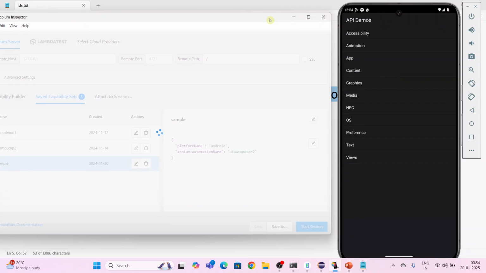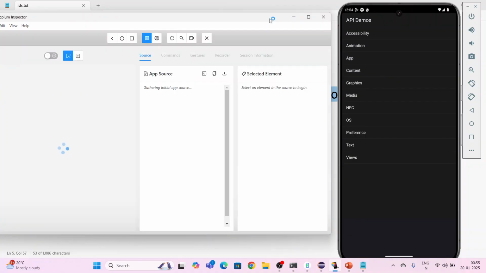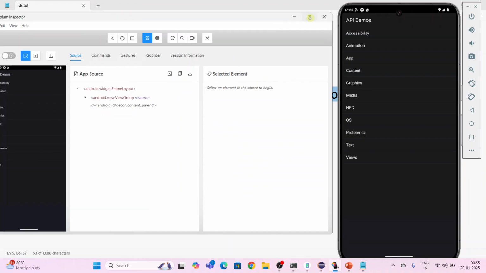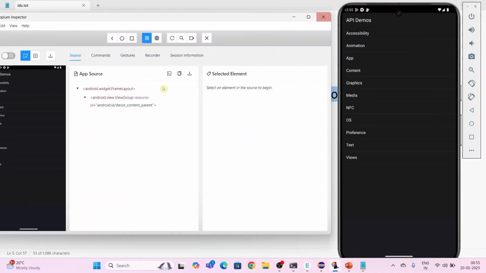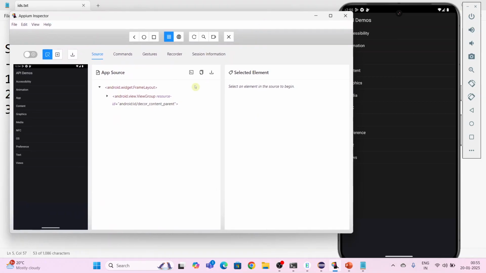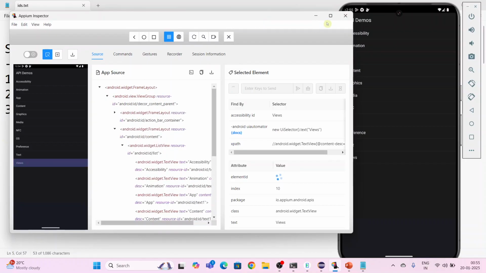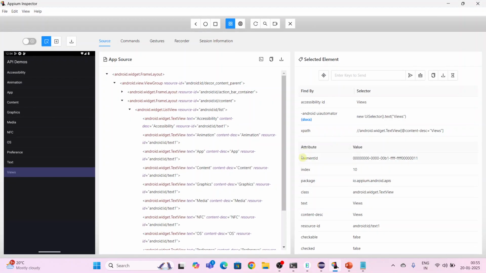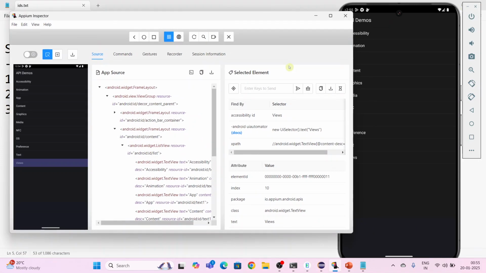So I'm creating a new session here, and you can see the element ID for each and every element. In Appium Inspector also we get this element ID, but it is based upon the session. Just click on an element. You can see here we have the attribute called element ID and the value, in hexadecimal. If we compare this value, for views only, it is changed now.